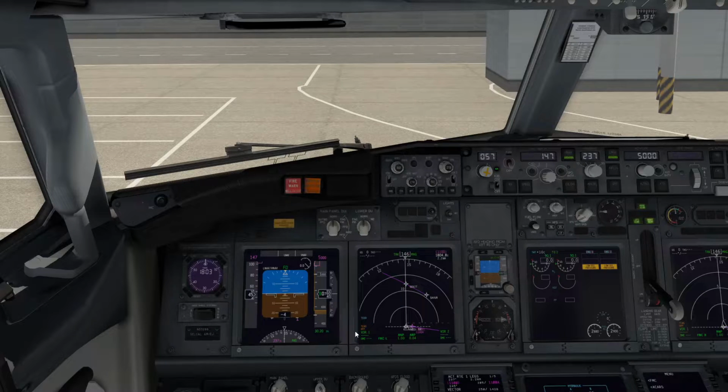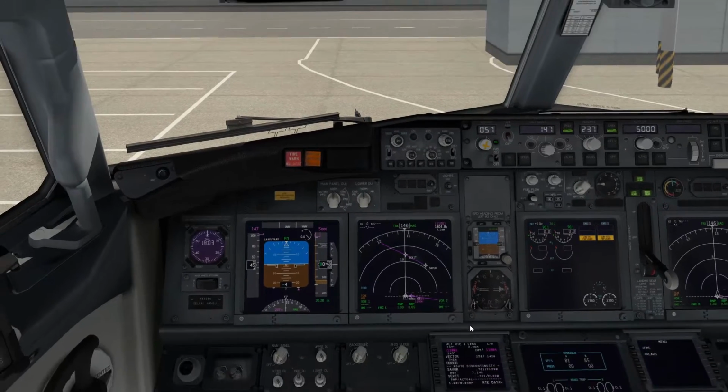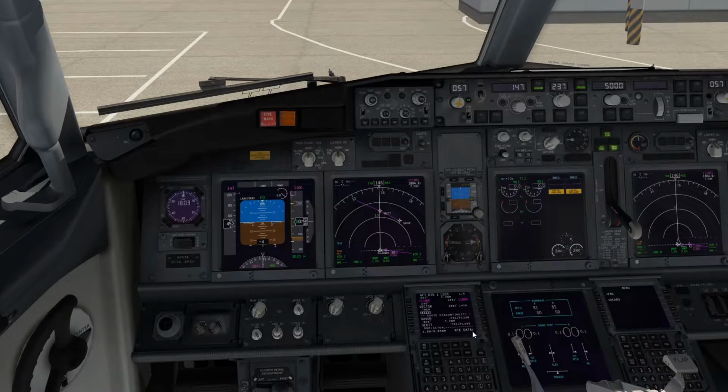VNAV is going to fly the aircraft at roughly V2 plus 20 knots, give or take, initially, and at 1,000 feet it's going to accelerate. And as we clean up and start retracting our flaps, once the flaps are up, it'll accelerate to 250 knots below 10,000. Alright, so that all looks pretty good.